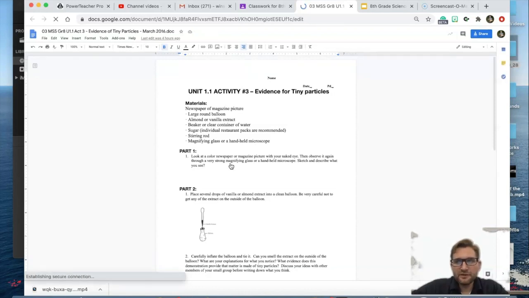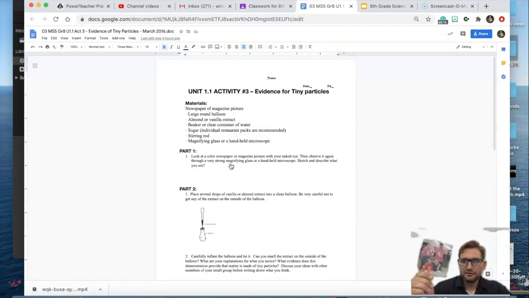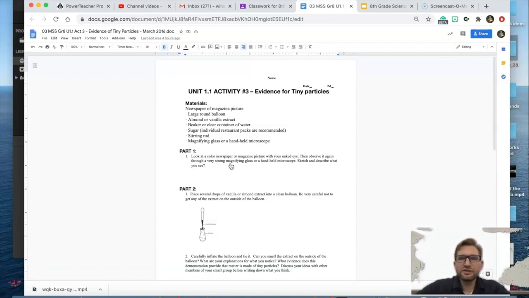The first activity I've created a video of. It has you taking a colored newspaper print. It looks a little bit like this. And we're going to put it underneath the microscope. And I want you to zoom in as well as you can with that microscope, and I want you to just sketch some of what you see. Also, feel free to add a description.